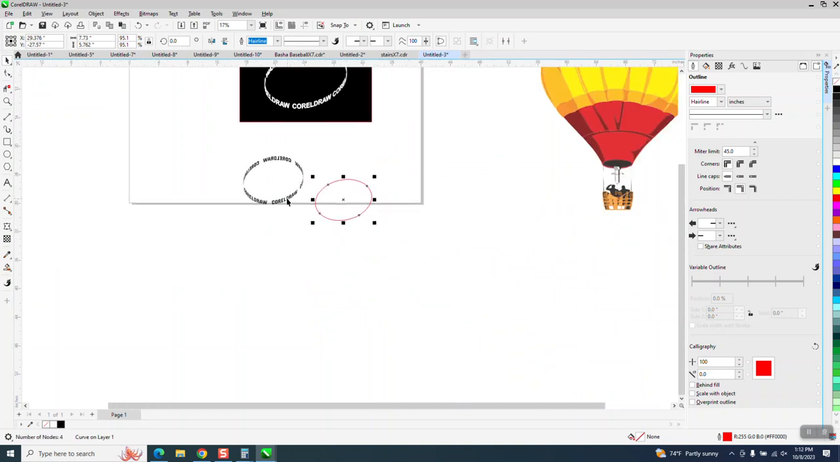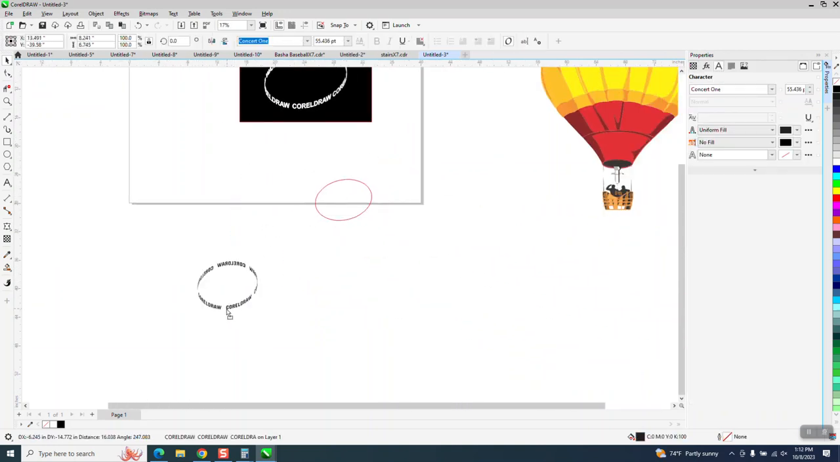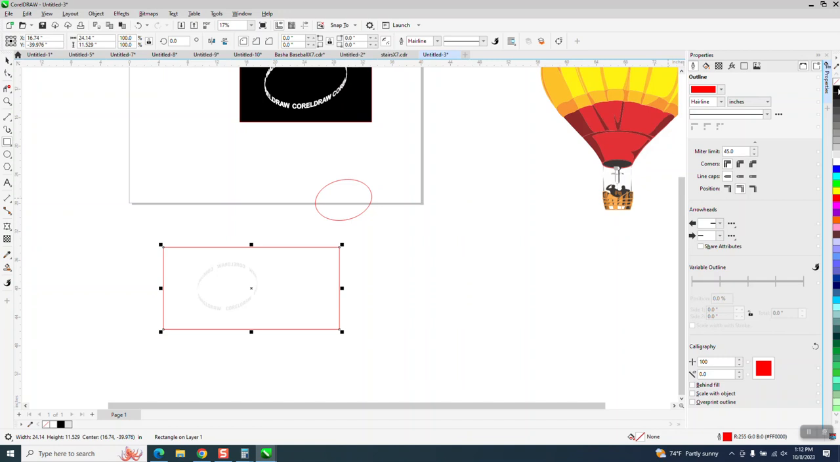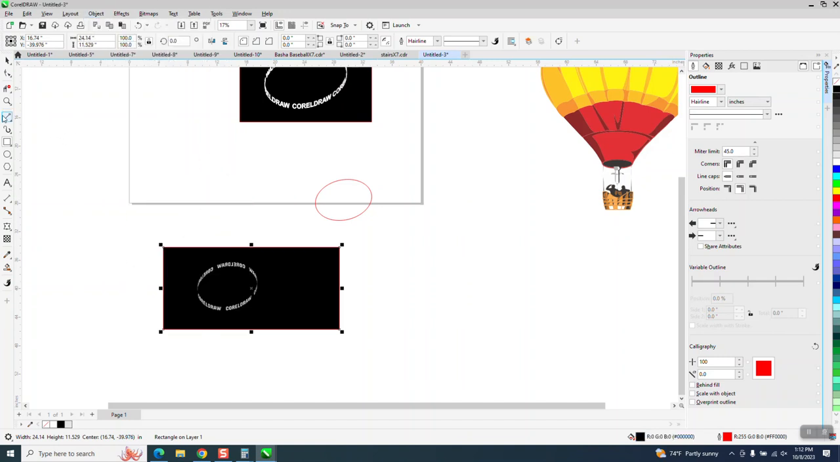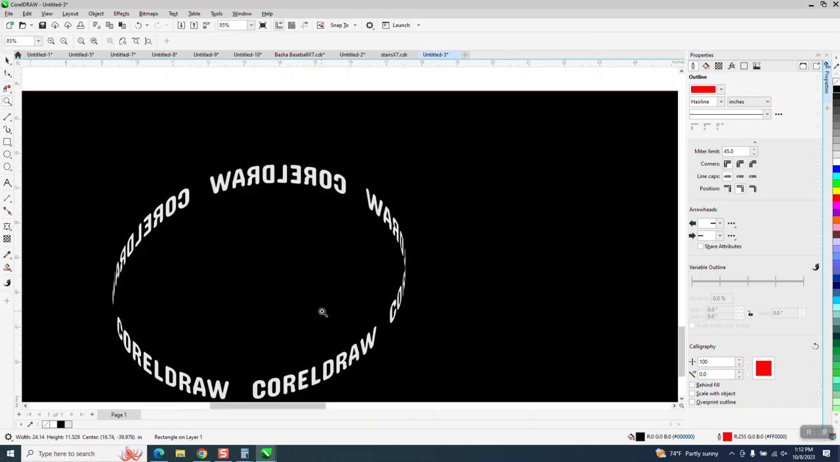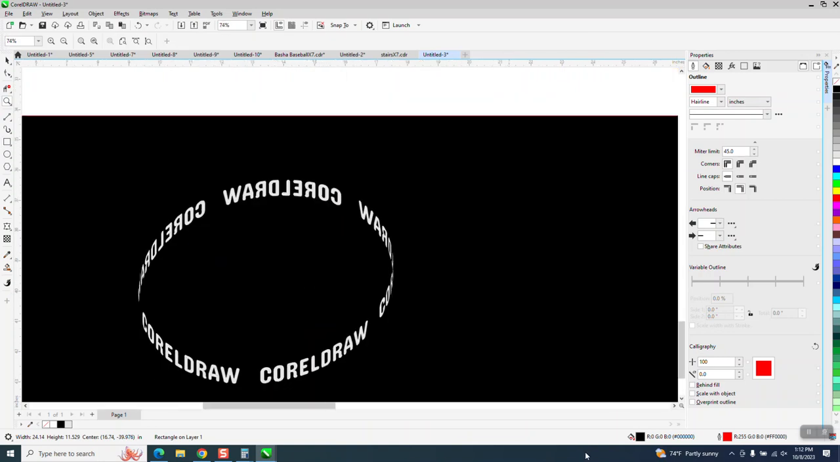Now, what's really going to make it stand out is if we make that text white and bring in a black box, go up to object, order, back a page. It really makes it pop. And it makes it look like the words are written around a circle.